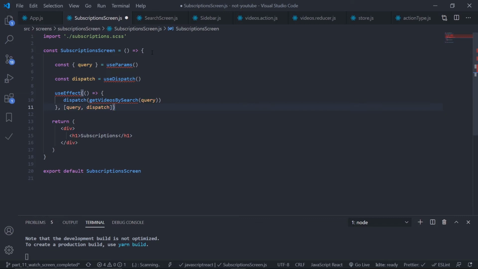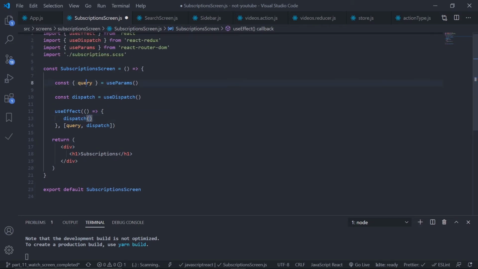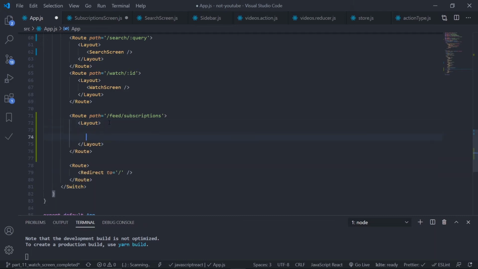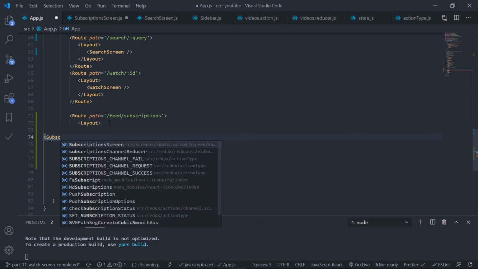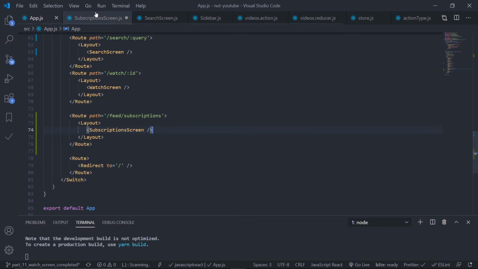Cool. Okay, just import the use params from React Router DOM. Imported. Import the use dispatch from React Redux. Fine. Import the use effect from React. Nice. And then dispatch. Just remove this. Okay. So first of all, I need the params. The name of the params is channel ID, I guess. Let's go to the app.js. Oh, actually I don't need the channel ID. Okay, that's cool. And by the way, inside this layout, just import the subscription screen. Subscription screen. Come on, auto imported. Cool. Just go back to the subscriptions.